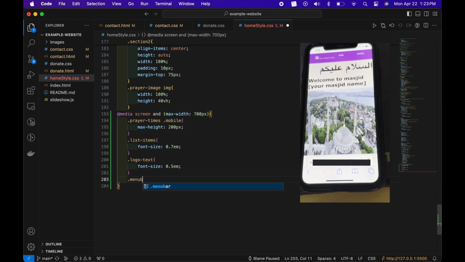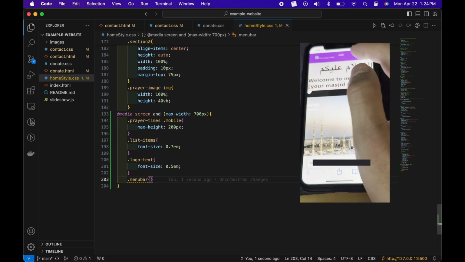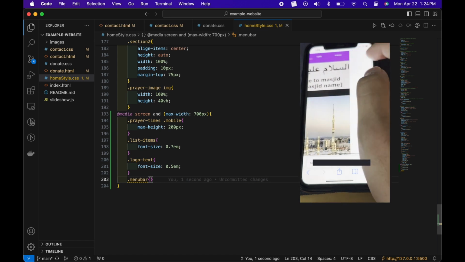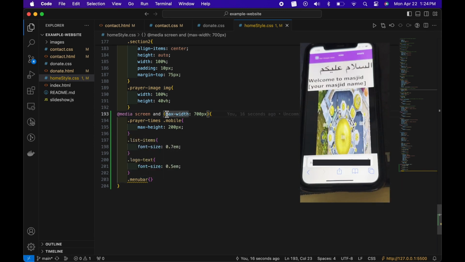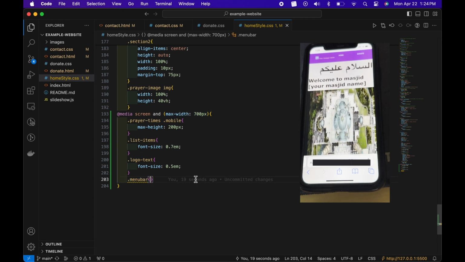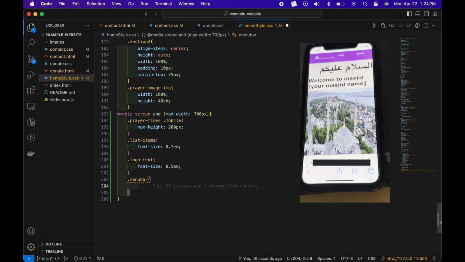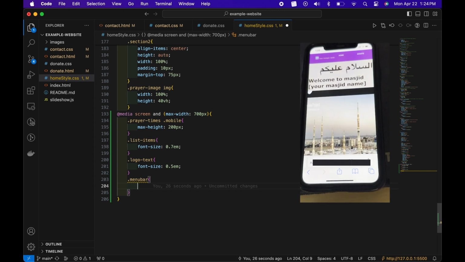And then for the menu bar, as you can see, we can only see the home and the donate. We can't really see the contact us. That's because it's not set to the max width. We've set the max width here to 700 pixels, but we haven't specified that for the menu bar. We need to specify it for every single class in HTML, in the @media specifically. So we're inside of the @media, and we need to change around certain stuff.